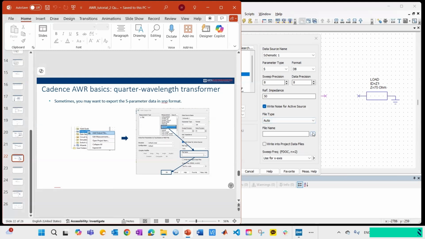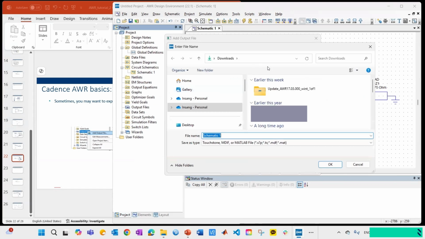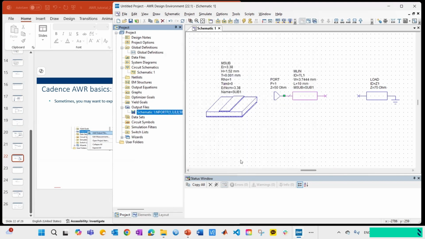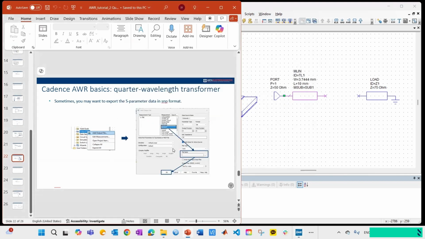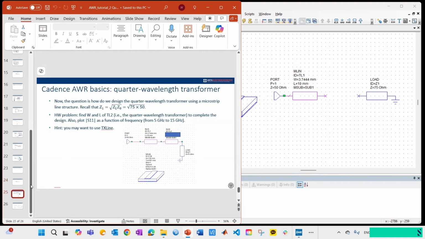And you should specify the designated folder you want to place your exported SMP file. Okay, let's use downloads folder here. And you should hit OK button. And we'll get to this point after we're talking about homework problem, okay? So let's move on to the next section of Cadence AWR Basics, homework problem, okay?